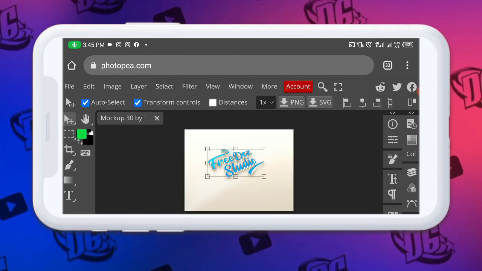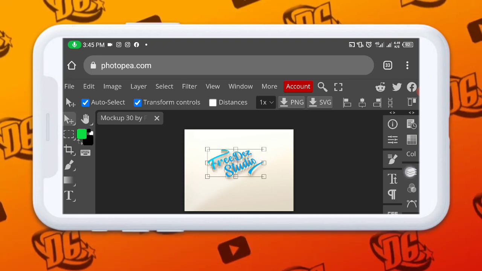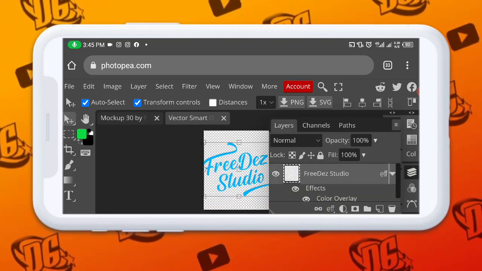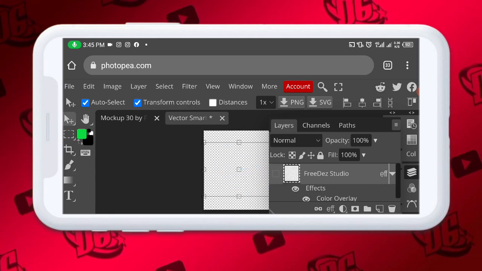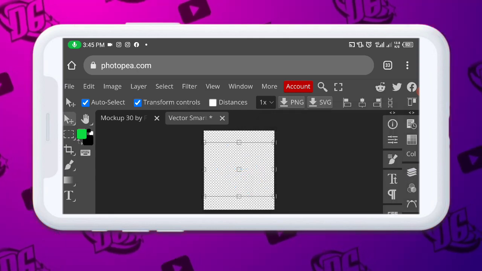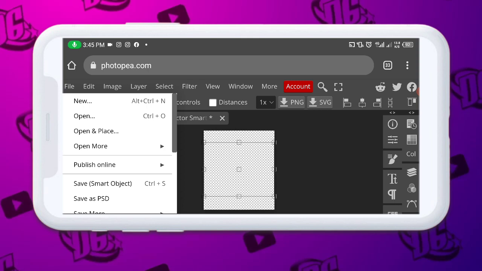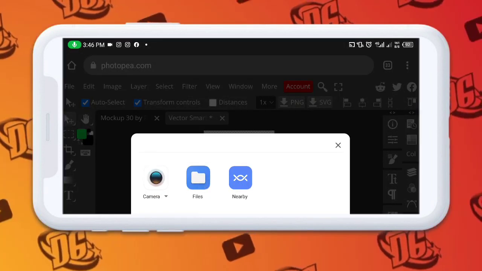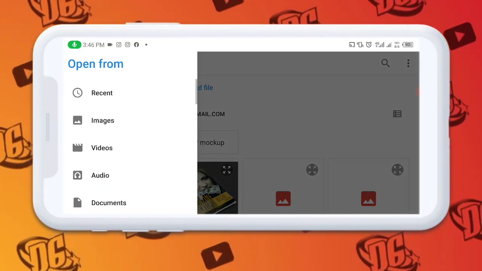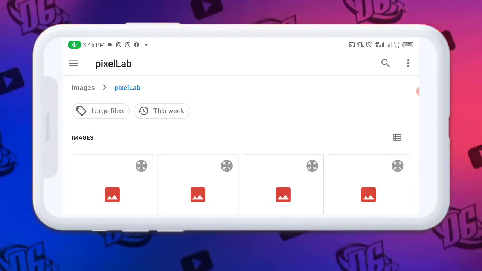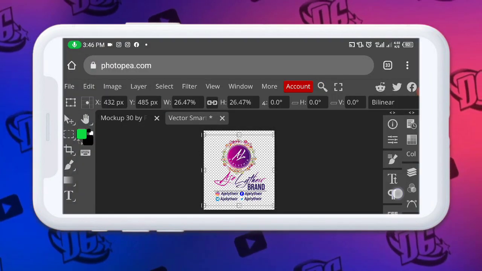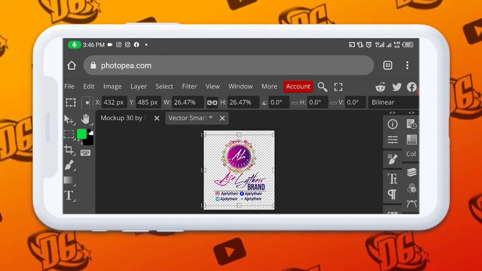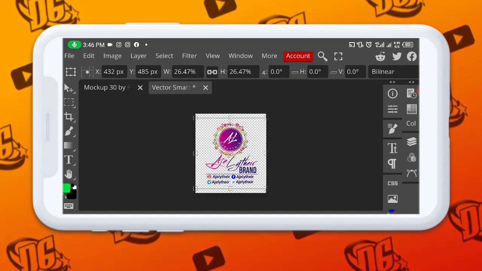So now it's done. Tap on the layer. This is the layer. After tapping on it, double click, then hide the logo here. So you hide it, right? Then you head to file, open and place the design we made on our phone, on our PixelLab. So I'm going to bring it in to this particular place. So now I'm bringing it. So when you look at it, it's already here.